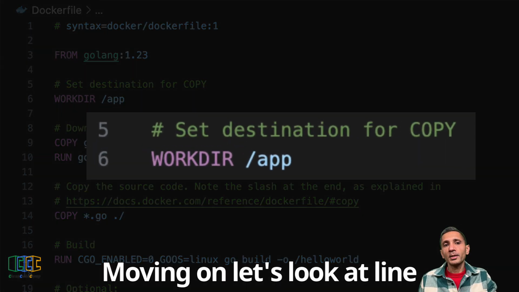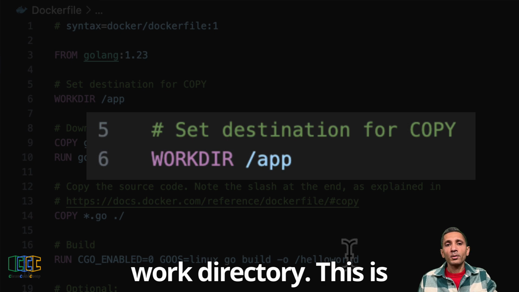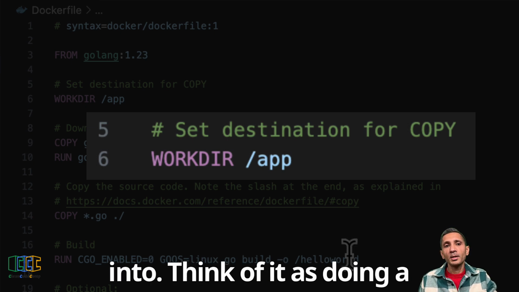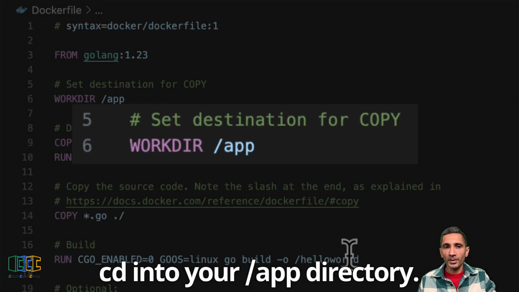Moving on, let's look at line number 6. This defines a work directory. This is where all the commands that come after this line will run. Think of it as doing a cd on your server, and you cd into your /app directory.